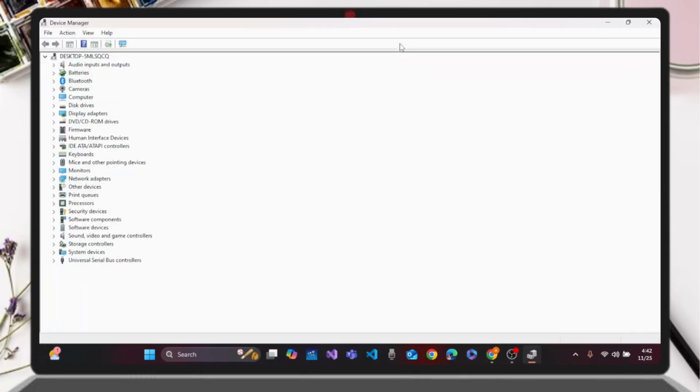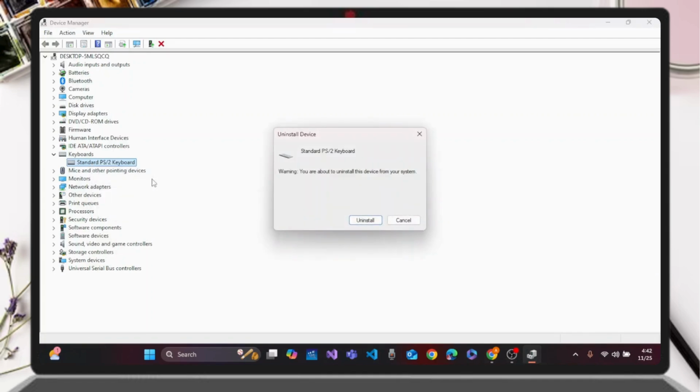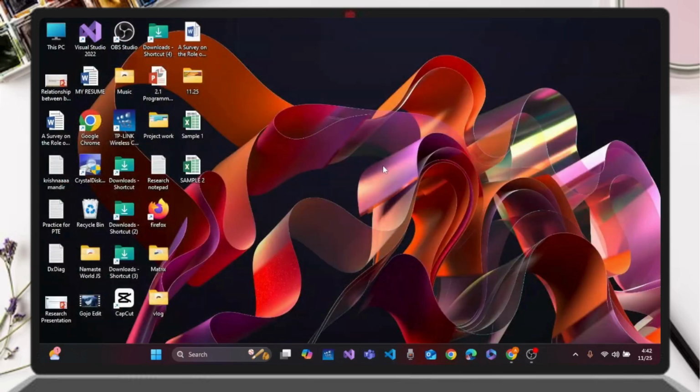A new window appears where, from the device list, locate and right click on your installed keyboard driver, and then you can see the uninstall device option. You need to click on it and a warning box appears on your screen where you have to simply click on the uninstall button and then click on yes in the system setting change box. After that, this will temporarily disable your keyboard on your device.